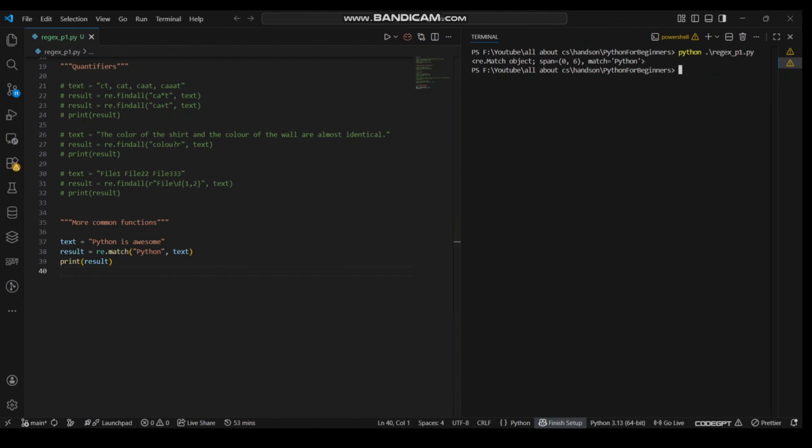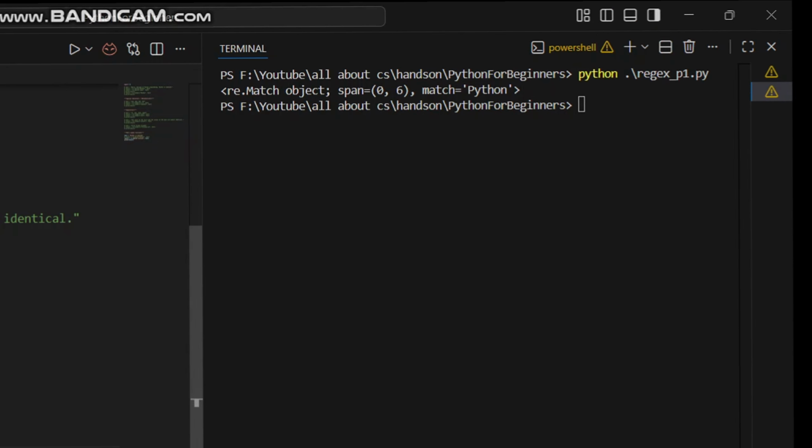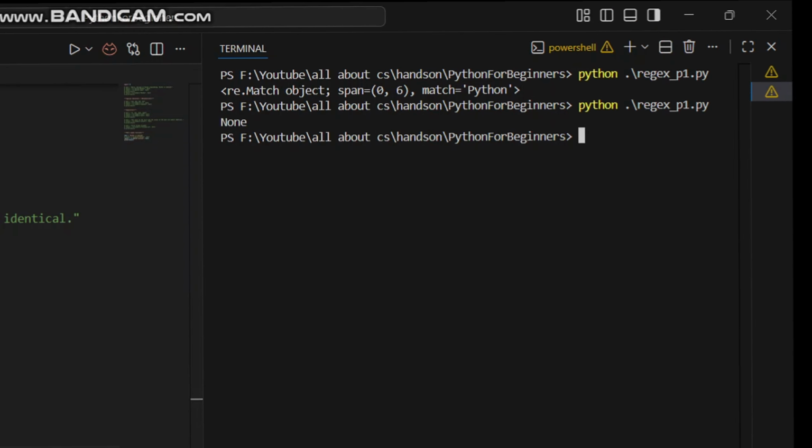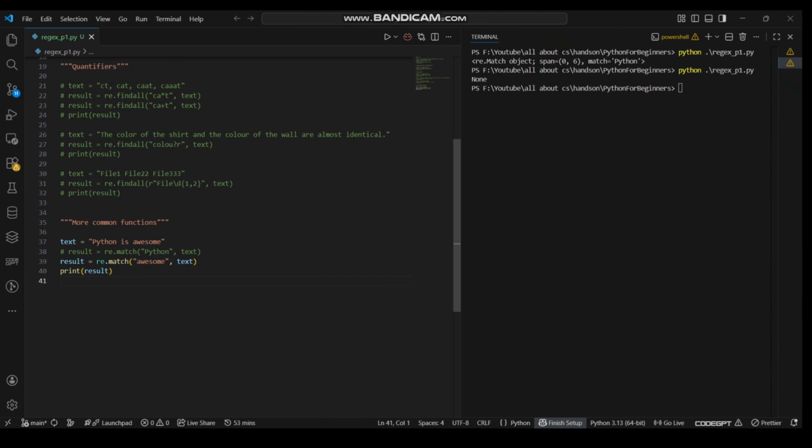One thing to note is that the match function only checks if the pattern matches at the beginning of the string. If we try this, this returns none because awesome is not at the beginning. So remember, match checks from the start while search scans the entire string.